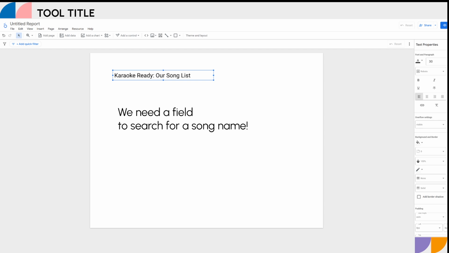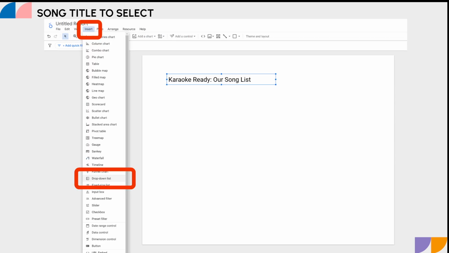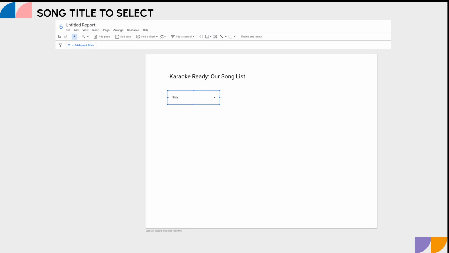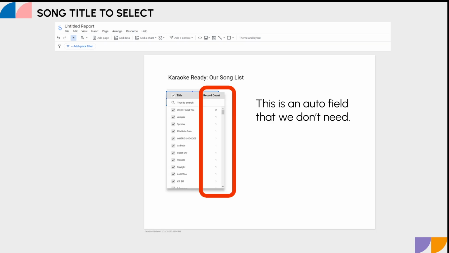Now let's create a search box for song names. From the top menu, select Insert again and then drop down Lists. A drop-down menu has appeared on the canvas. Title is automatically selected, which is the first column of our Google Sheet file. Click on the search box to open it, and you'll see a record count field automatically created on the right.